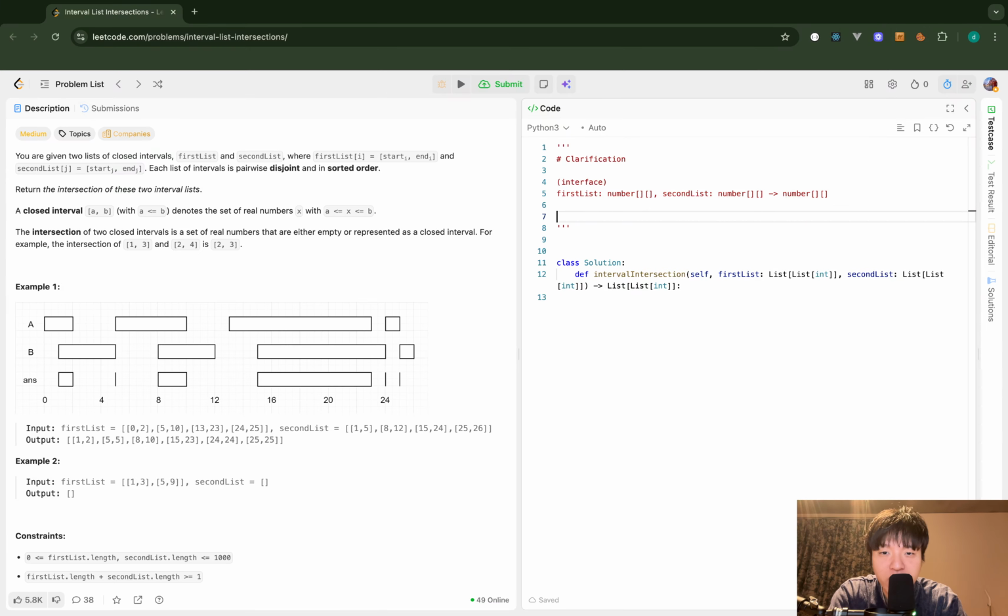And as the constraint, I can say the intervals are sorted in each of first list and second list. And also in each of first list and second list, the intervals are disjoint. So it doesn't contain something like [1, 3] and [2, 4] in a single list, or [1, 2] and [2, 3]. It's not included. Okay. Good.